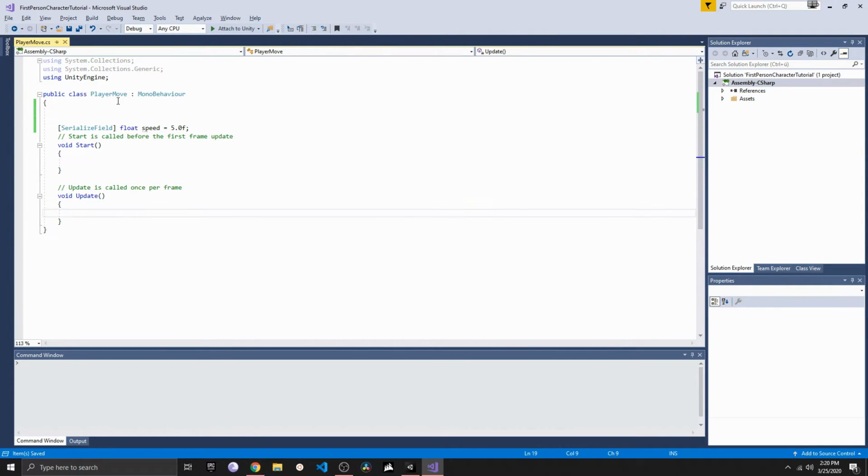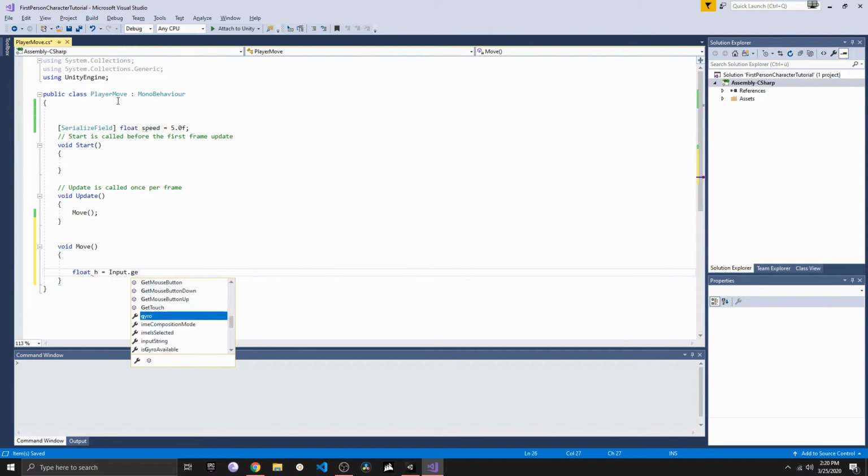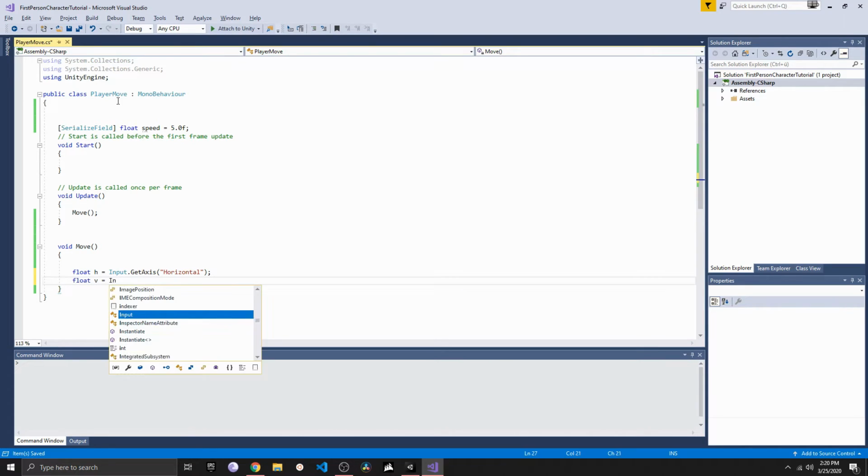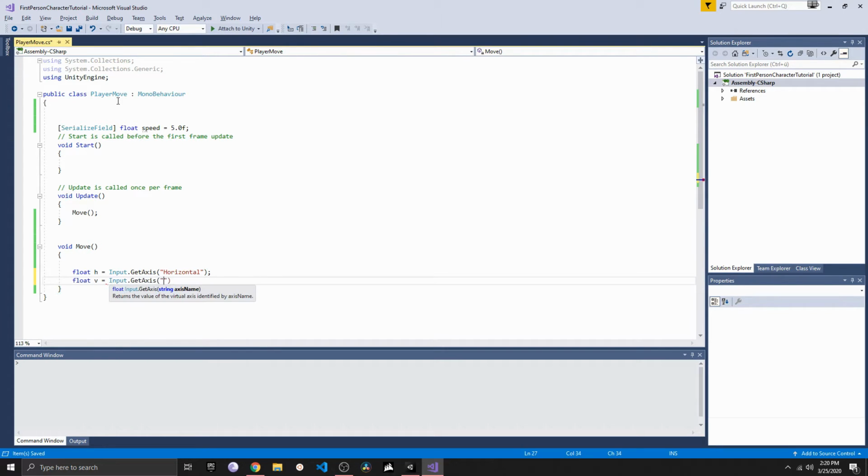Then inside update, let's create a new function called move, like so. And then we need to create this function. Down here we say void move, and then I will create a new float called h, and this will be equal to get axis horizontal. Then we will repeat that for the vertical input, so here we will say get axis vertical.